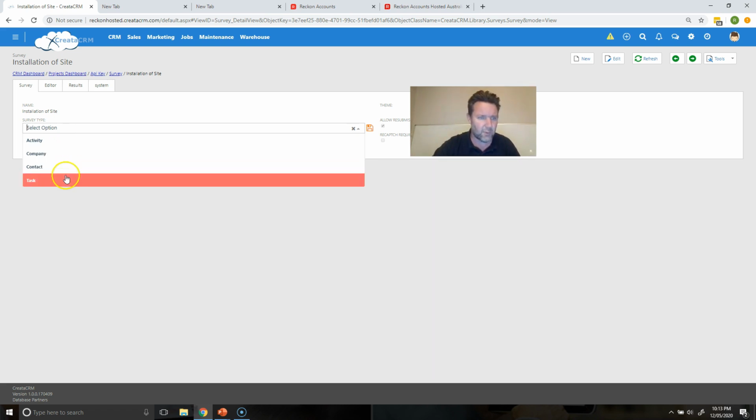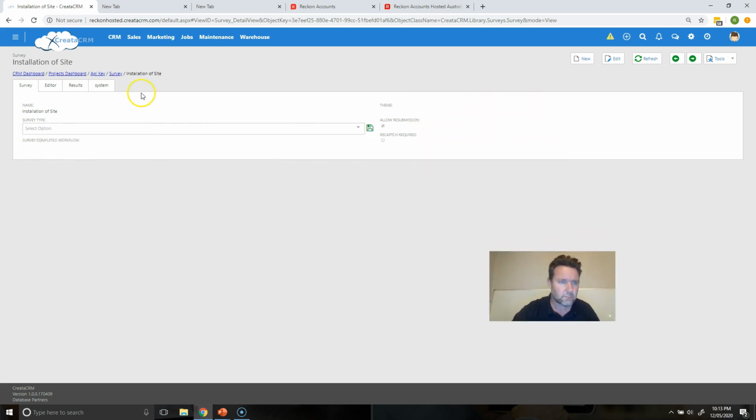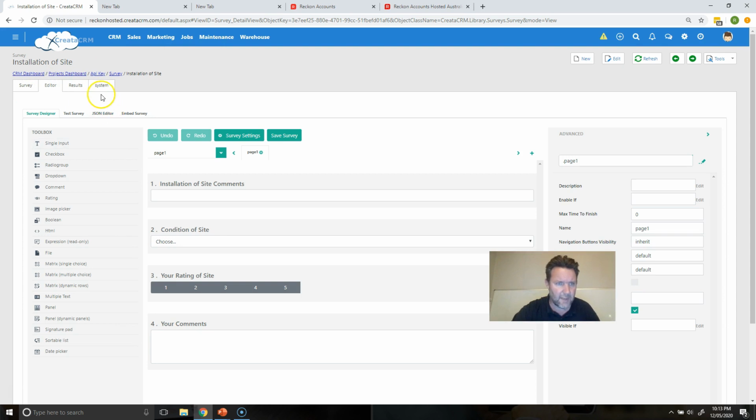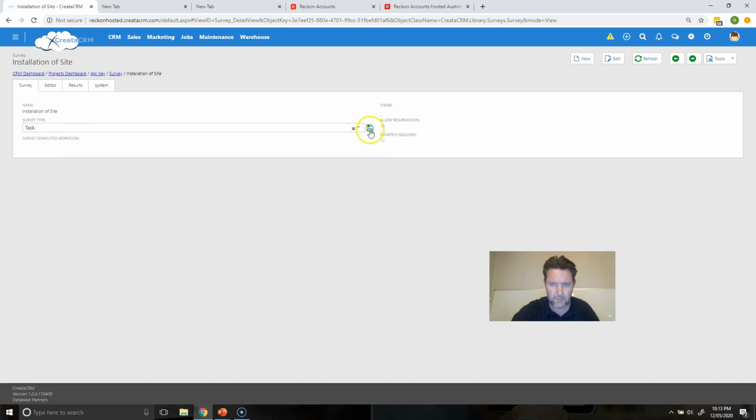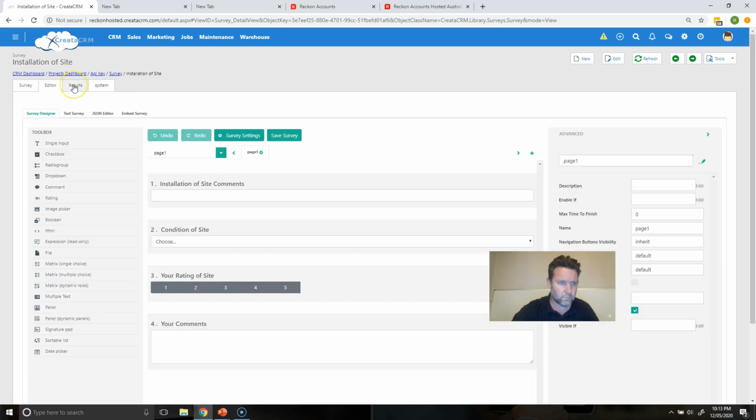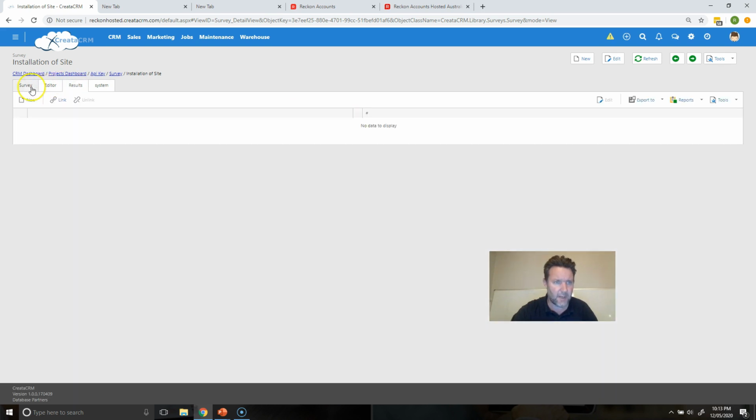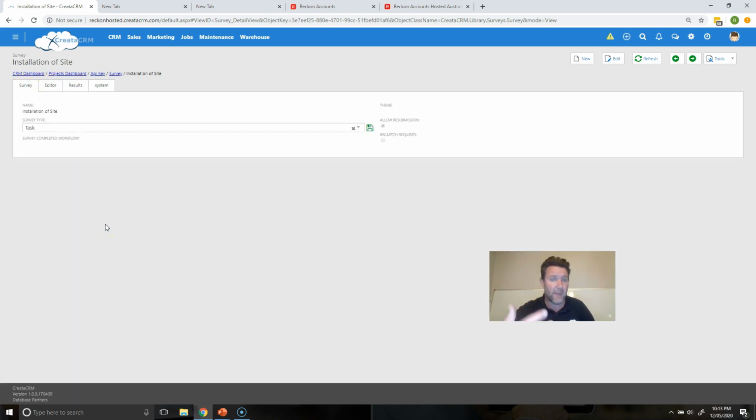So we're going to do tasks, and that's it. Okay, so we've done that. We continue saving that. Save that, sorry. And we're now done. So we've now created a task template that's on a particular form that you have. Now just to recap it, we've got a task.